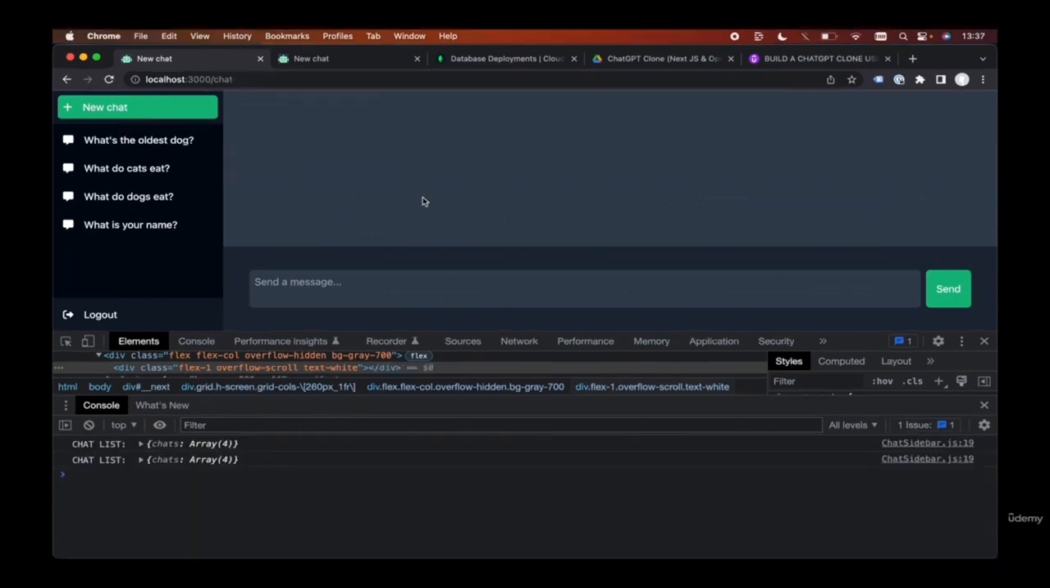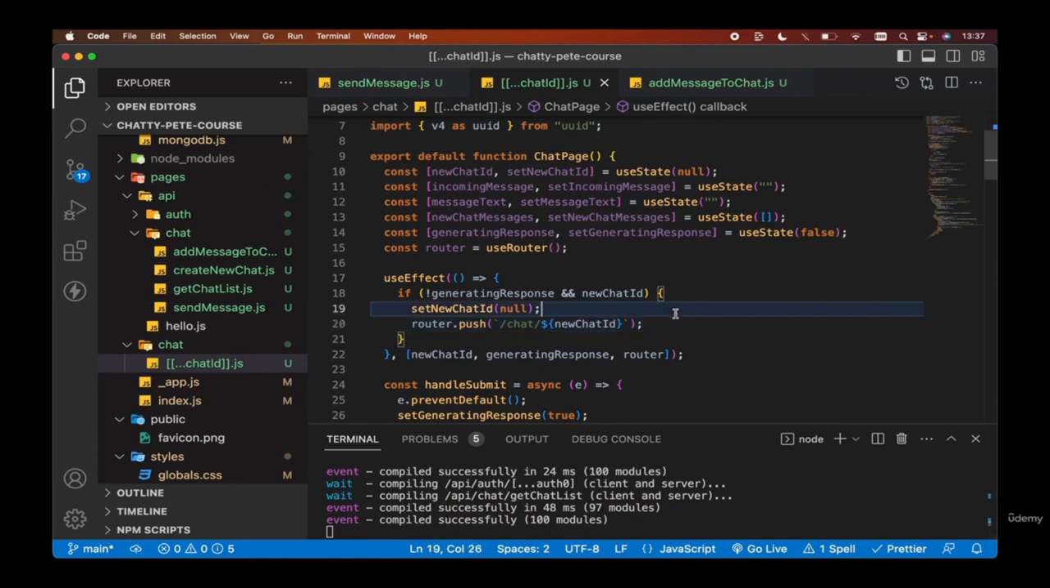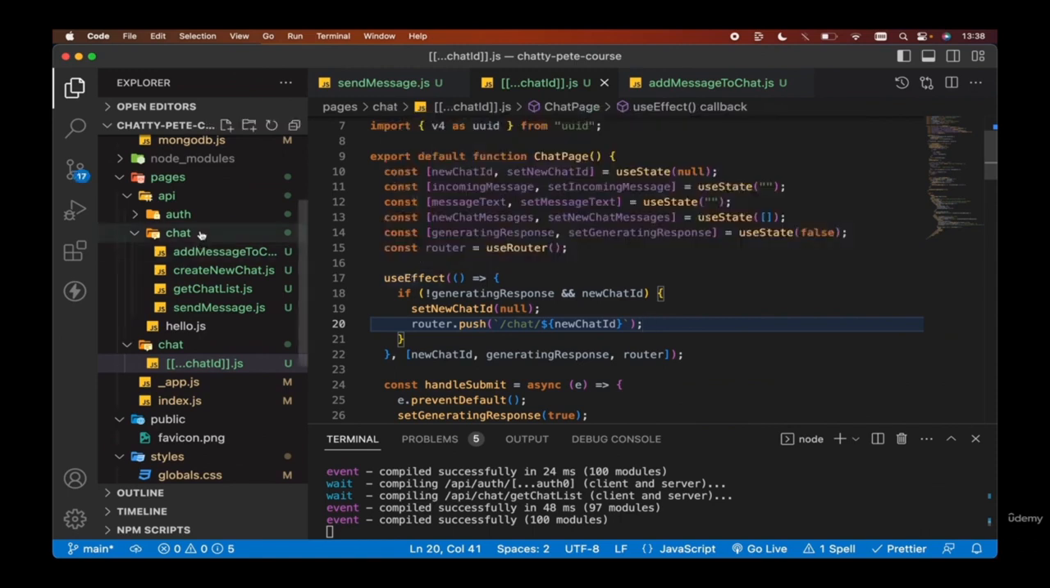In this lecture, we're going to reload our chat list in our sidebar anytime we create a new chat. So whenever we create the new chat, it will automatically appear in our sidebar. So back in our code, this is really easy to do. What we can do is anytime our route changes, so anytime we navigate to our newly created chat, we can create another useEffect hook within our chat sidebar component, and anytime the chatId changes, we'll just reload our list of chats.